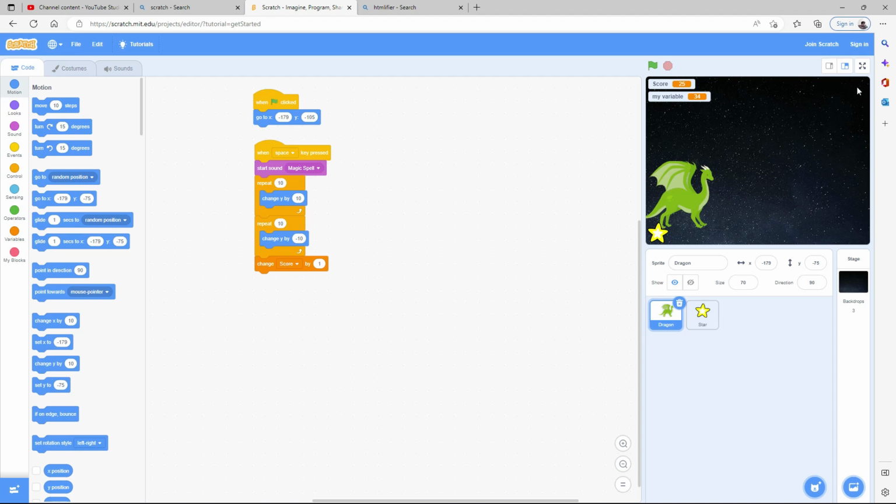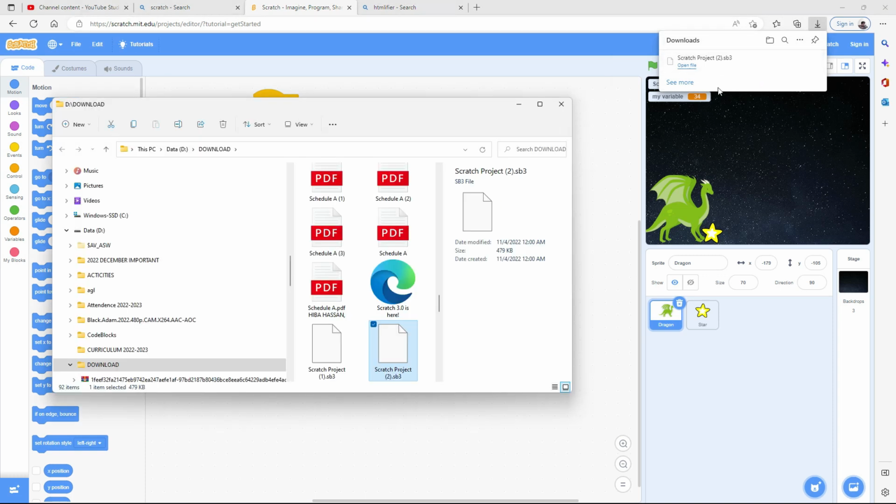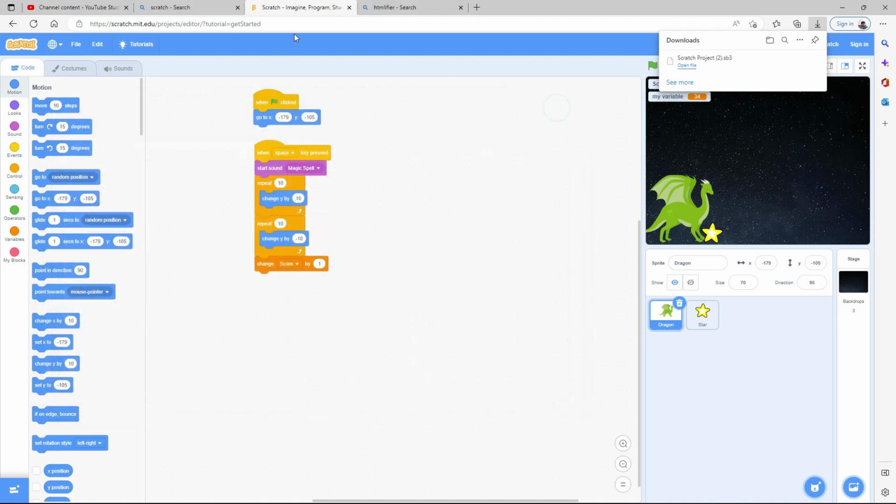So guys, this is one of the games. I open it, you can see now. This game I created, and now we are going to publish this game. So the first thing, we have to save it to your computer, and you should know where the location or the file for this is.